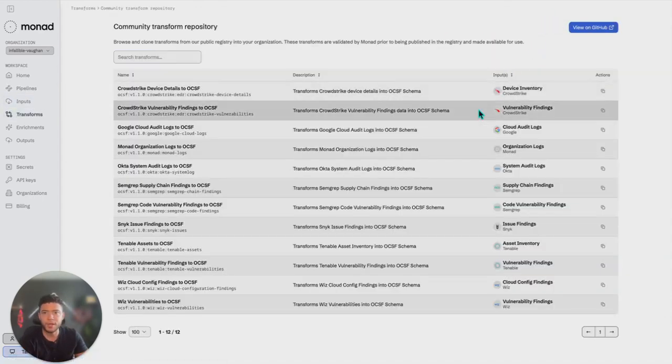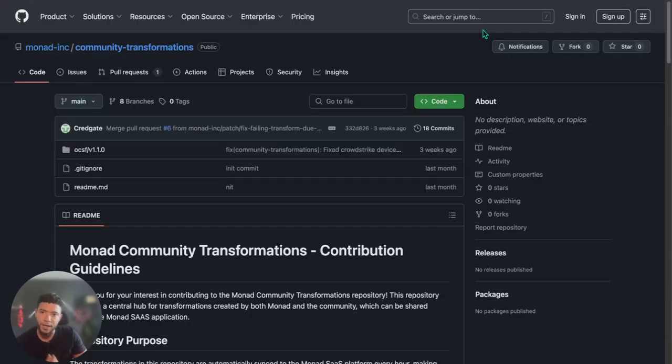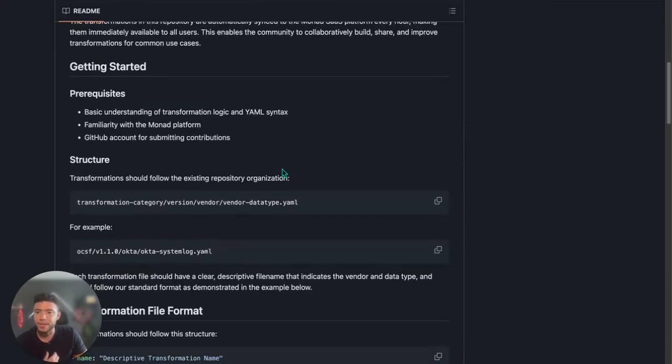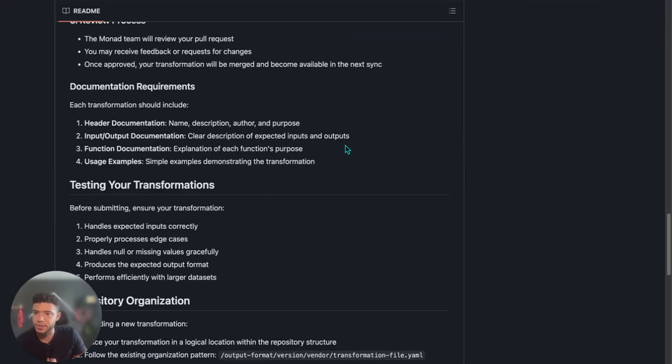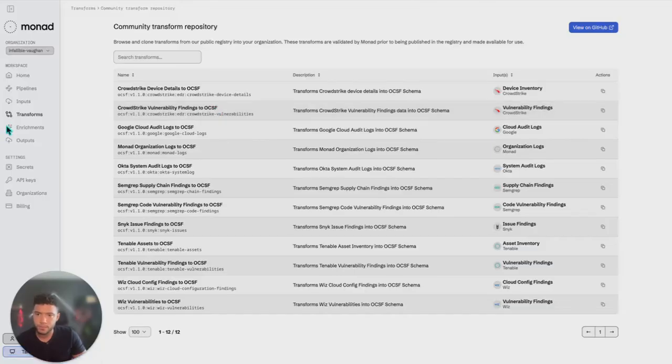So we'll start out in our Community Transform repository page, where you can see all of our out-of-the-box data transformation templates. Users can contribute transform templates via our GitHub community repository by submitting a PR and having it reviewed by our team, following the instructions listed in the README file.